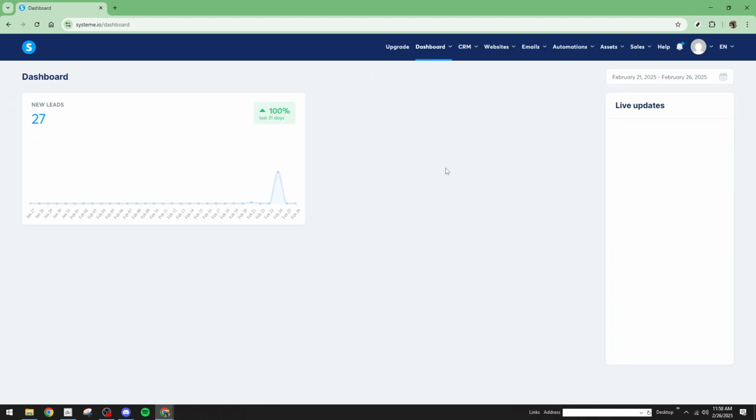Once you're inside the dashboard, look towards the top menu and locate the Websites tab. This section is the central hub for managing all your websites and funnels. Click on Websites, and then right there you'll see an option labeled Sales Funnels. Click on that to proceed.